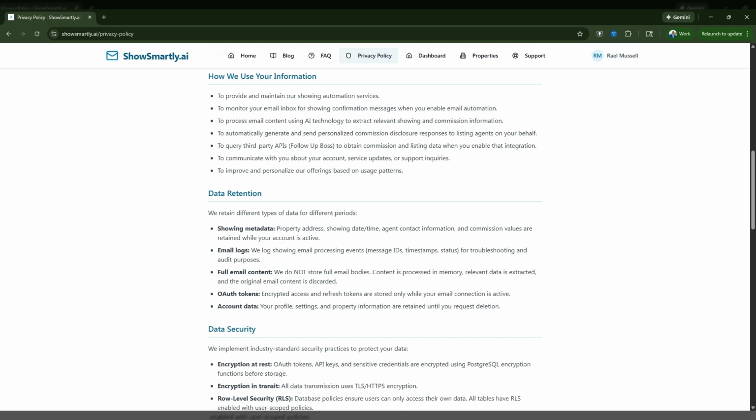Everything is stored encrypted. Tokens are stored encrypted in our Supabase database with row-level security. So each agent only sees their own data and has access to their own data. We don't use Gmail data for advertising. We don't sell it, and our users can disconnect and delete their accounts and all of their data at any time. So thanks for reviewing this app. I hope this is thorough and complete enough to meet the verification requirements. Thanks.